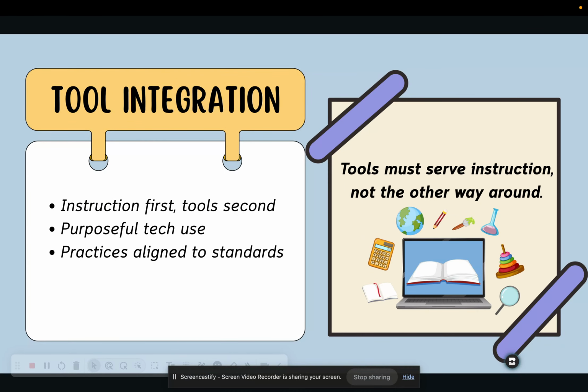Tool integration. Finally, tools must serve instruction, not the other way around. Tools are meant to inhabit learning, not replace it. In my school, I've seen too many tools introduced with no context. Teachers are left wondering, where does this fit in? How does this help my students? This model says, start with learning goals. Let tech support the standards, not distract from them.